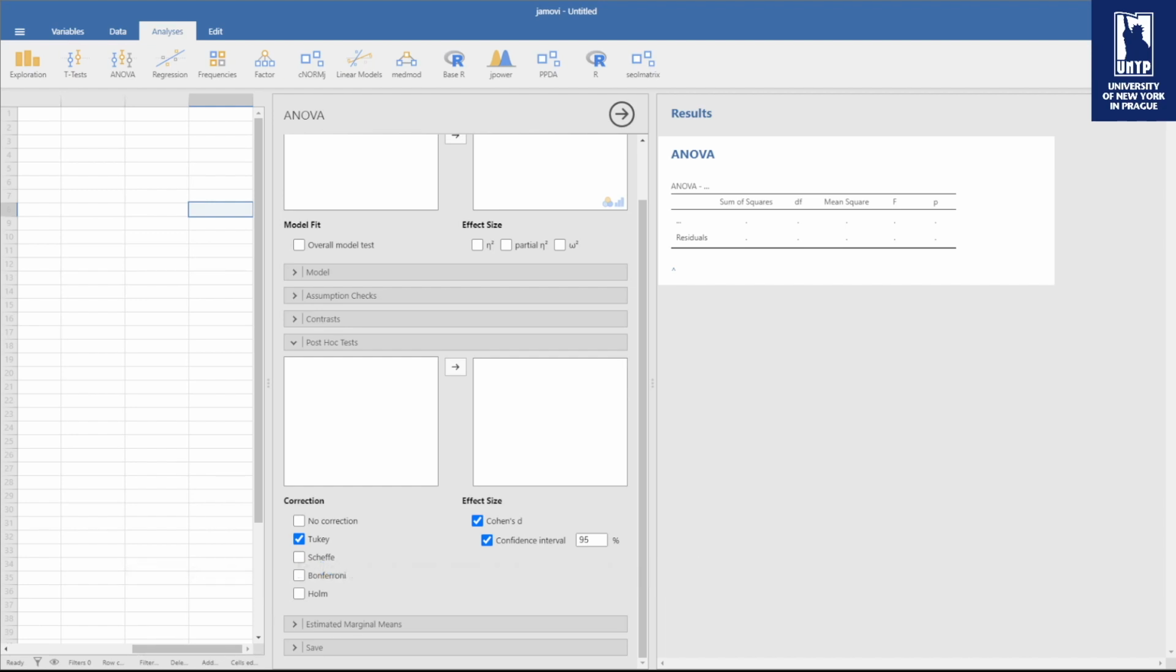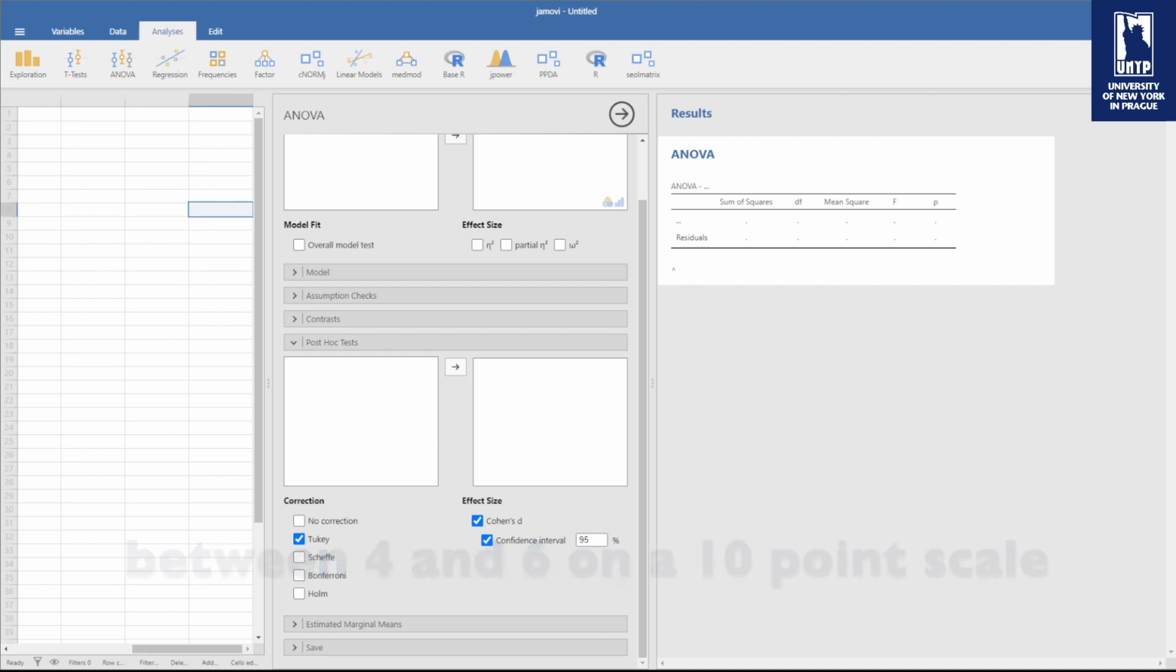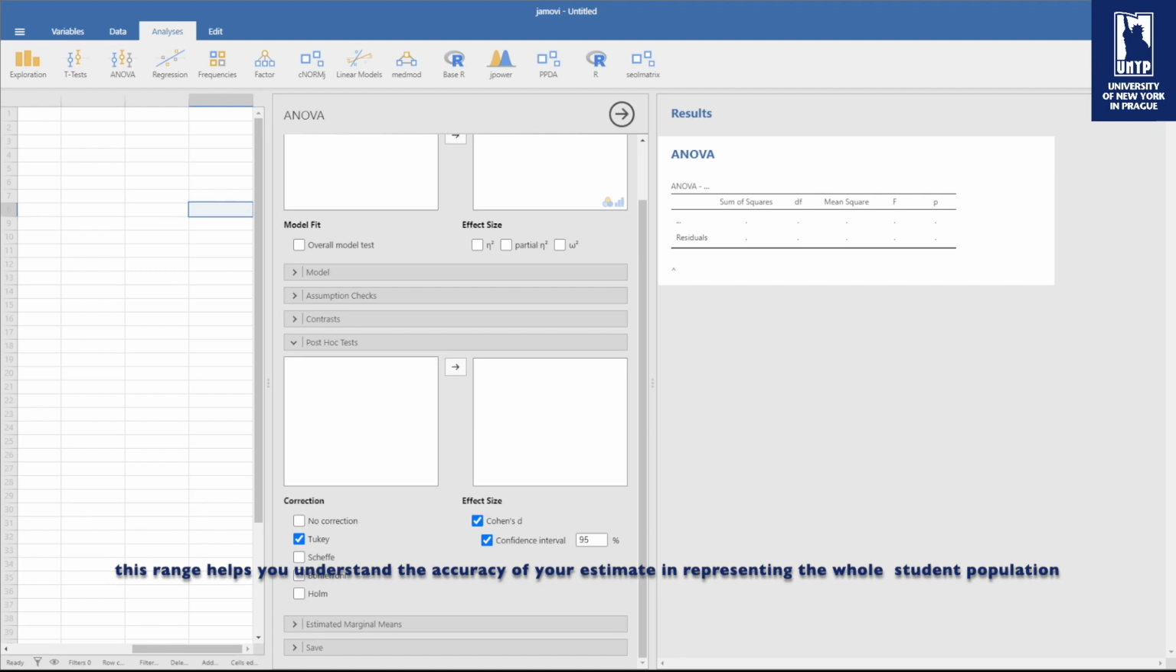Let's put this into a real-world scenario. Suppose you are studying anxiety levels in university students. Weird, right? Well, your confidence interval might tell you that the average anxiety level lies between, say, 4 and 6 on a 10-point scale. This range helps you understand the accuracy of your estimate in representing the whole student population.